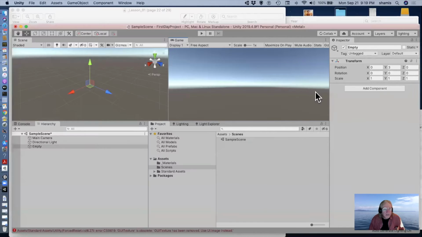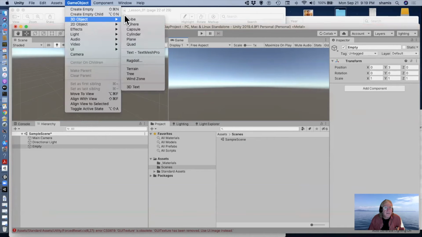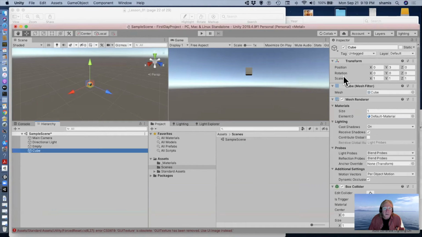One thing, let me make another little game object here. This time I'll make a cube. I'm going to put it back at the origin. So by resetting it, this moves it to 0, 0, 0 with a 0, 0, 0 rotation and a scale that's 1 by 1 by 1. That actually is a cube that is 1 meter square in Unity world units.